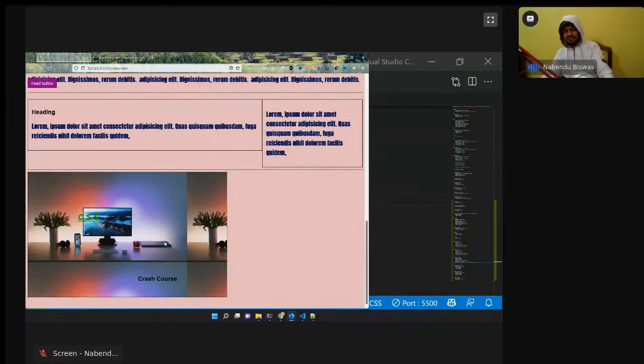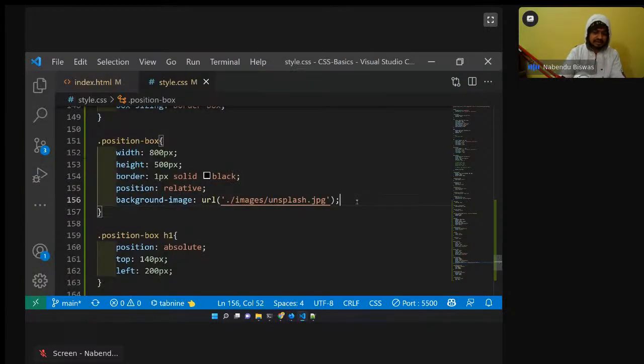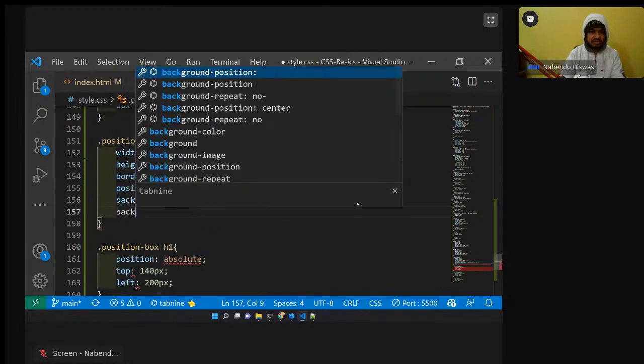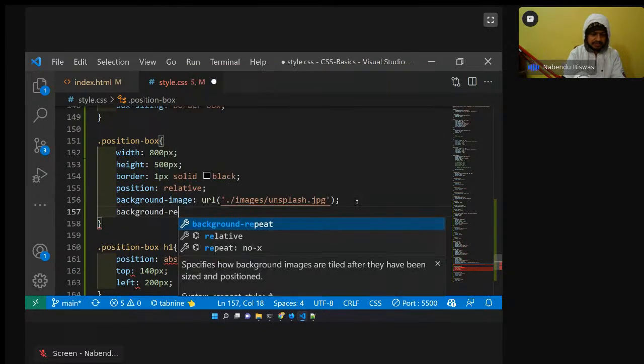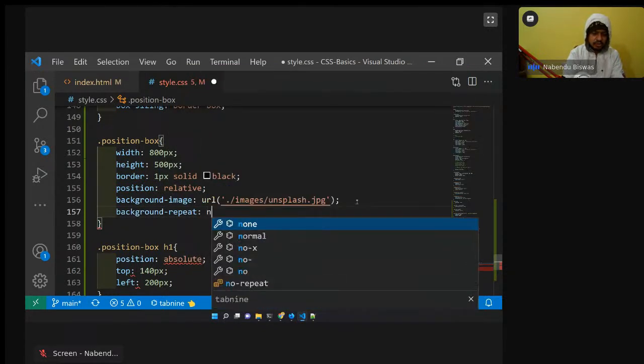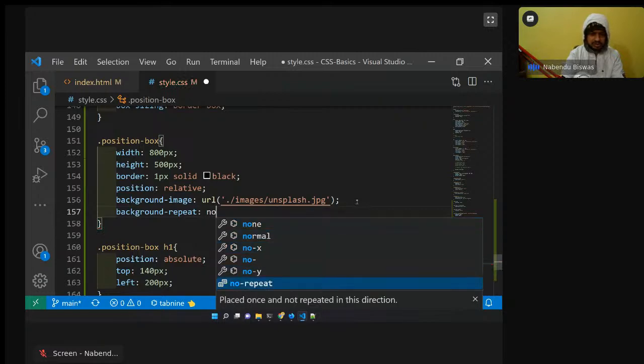See, the image has been there, but see, it is getting repeated. This bars is there. It is getting repeated. Why it is getting repeated? Because the image was a bit smaller. This is 800 by 500, and the image was 600 by something. It is quite small in comparison to that. So that's why it is getting repeated, which is not a good thing. So let's fix that. So for that, we are going to do background repeat as no repeat. So there is a thing known as no repeat.